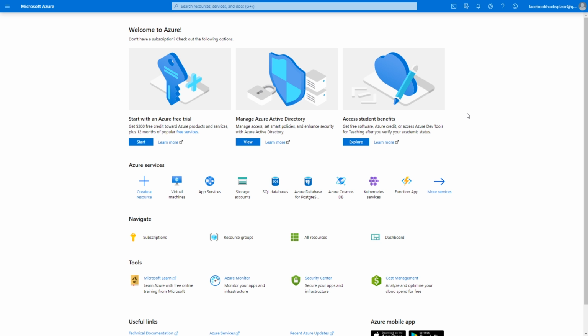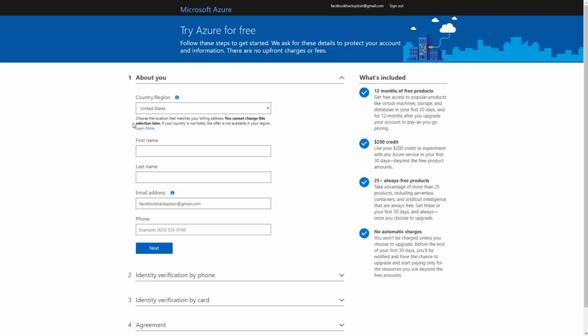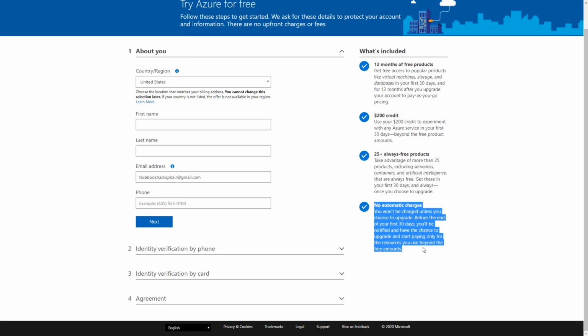So you can actually do this for free. I'm logged into the Azure portal. And you could come here and just say, hey, I want to start a free trial. You click into this, and it brings you to this page where you get 12 months of free products, $200 credit, and there are no automatic charges. So you do have to verify by phone or by card. And when you do that, you supply your information, but you will not be charged unless you say, hey, I want to move forward with Azure.